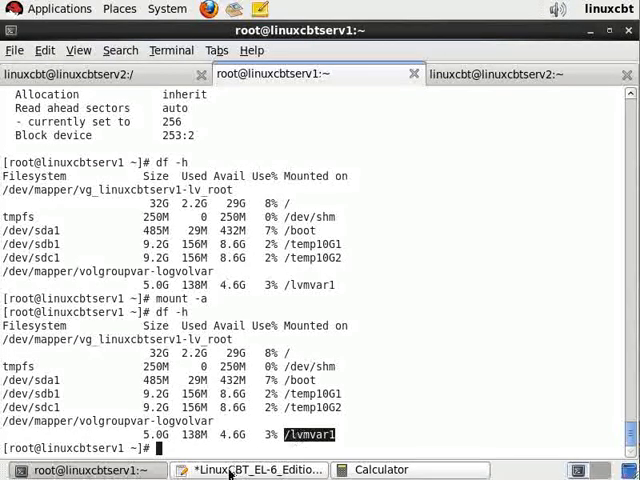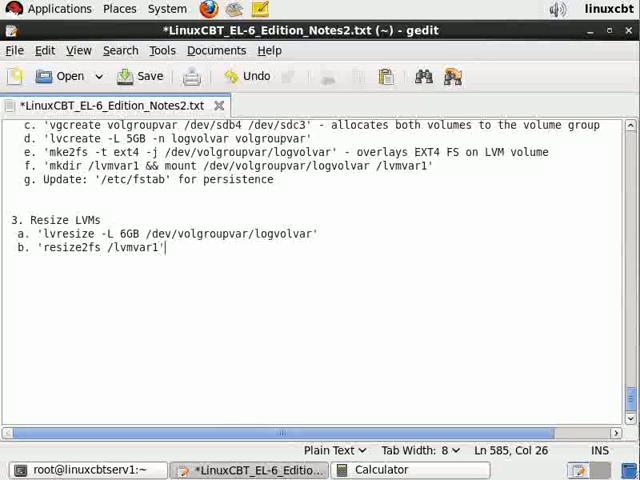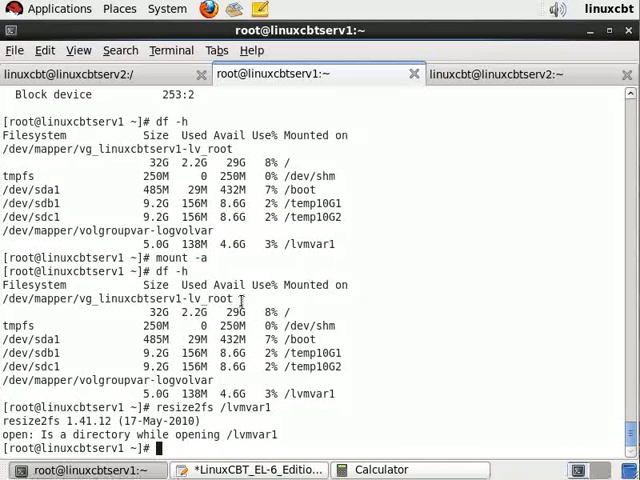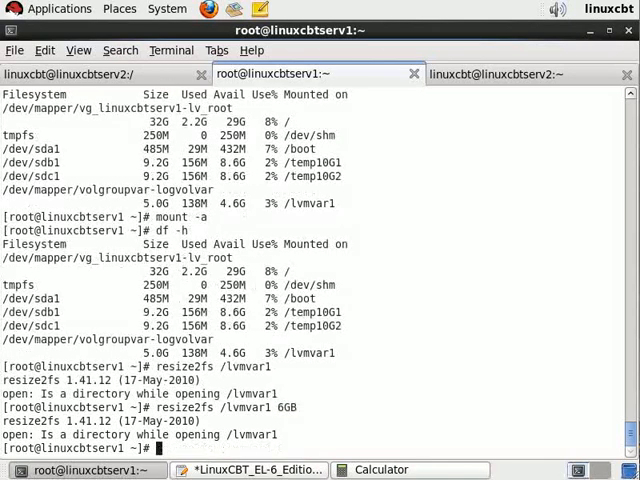Now the mount point is simply /lvm_var1. So let's Control-Shift-C to paste this into our notes and then copy the entire block. resize2fs allows you to resize both extending and reducing ext compatible file systems 2, 3, 4. Now we do need to specify the size, and that's going to be 6 gigabytes, and it knows that it's a directory. Doesn't take as a consequence.